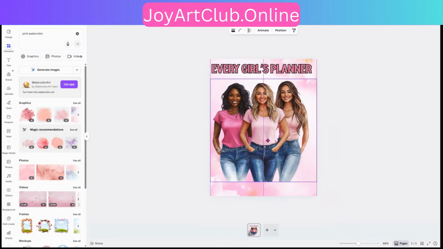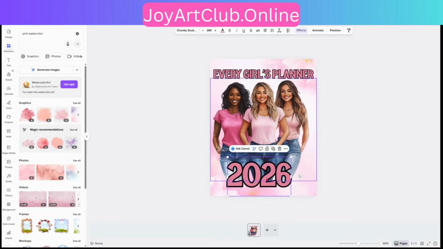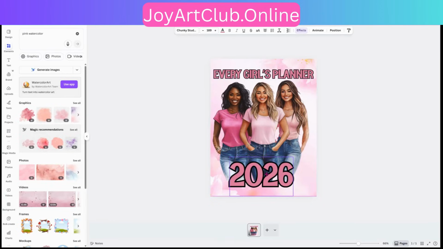And now we can add some other little things on here. Let's duplicate this text and we're going to type in here 2026, okay? 2026, and we will make this a bit larger. Yeah, I think that's cool.